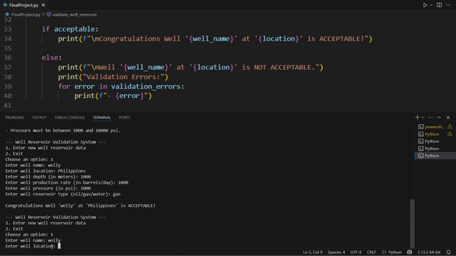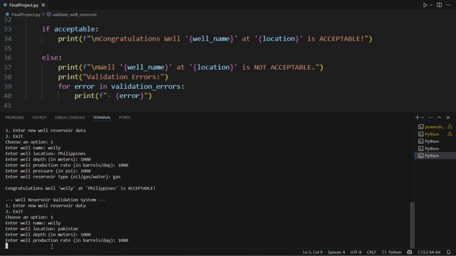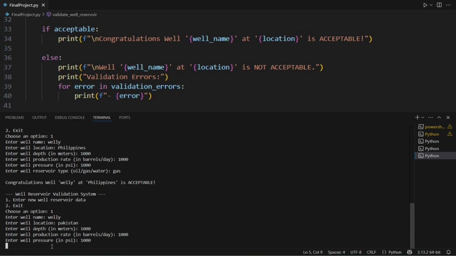But if the conditions are met for the depth, pressure, production rate, and the reservoir type, the program will tell that the well reservoir is accepted and will return to the first program.